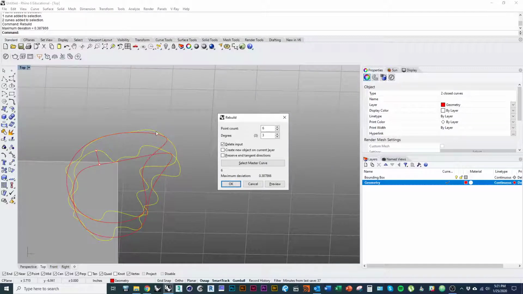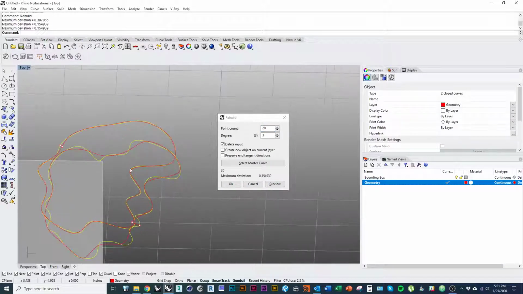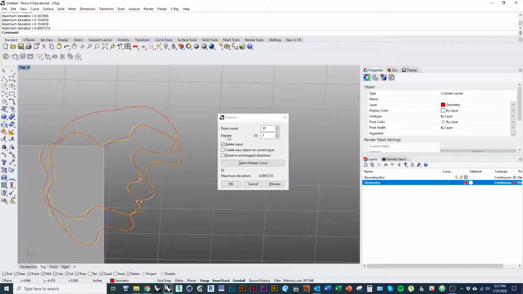And under point count, that determines how many control points each one of these curves has. I'm going to go up to, I don't know, let's try 20 or something. Quick preview there. Again, we can see what the original curve looks like and what our new curve looks like. We can try a few more points. And then the other thing is, you'll notice there's this degree option. Basically, a degree of 1 is a polyline. So it's a series of straight line segments that are joined. And a degree of 3 is a curve. So we always want to leave that number either at 3 or 1, depending on what we're doing.